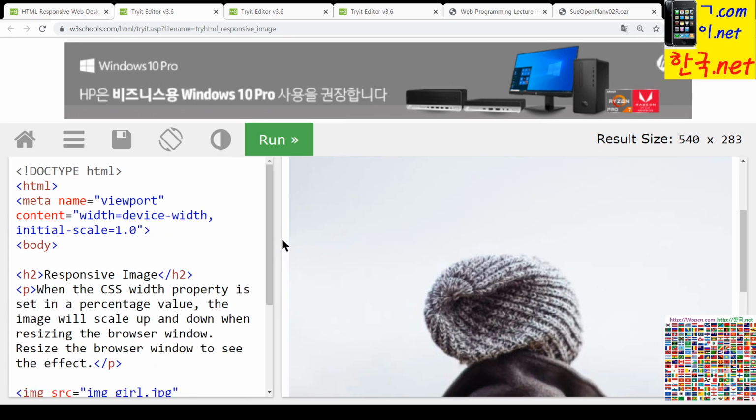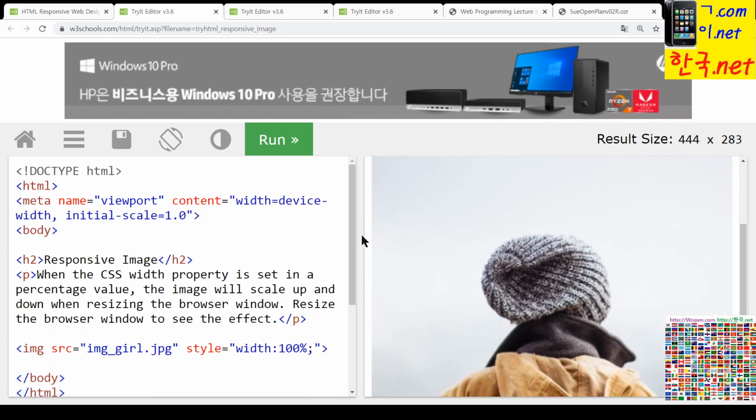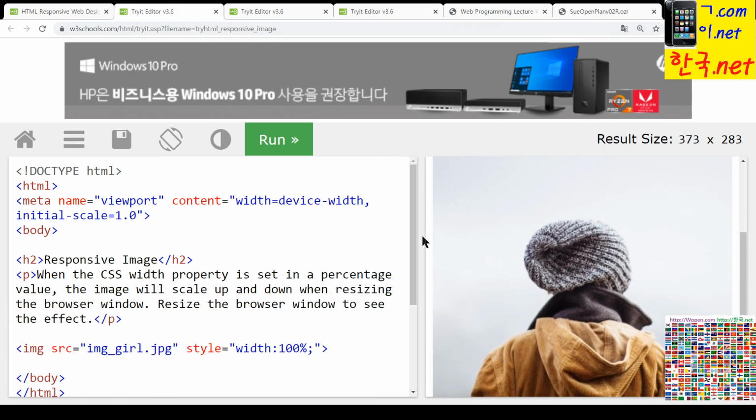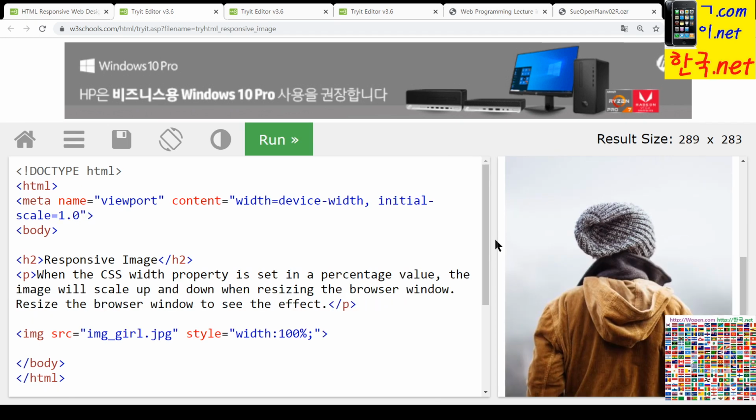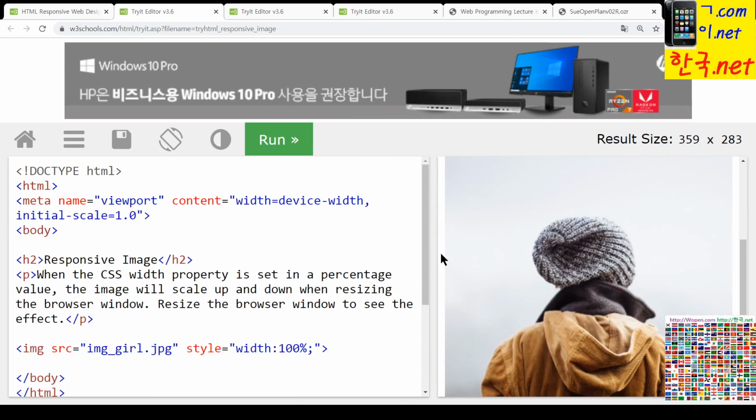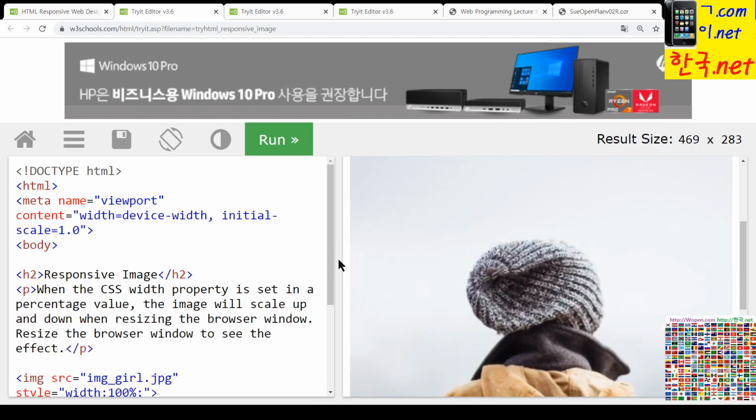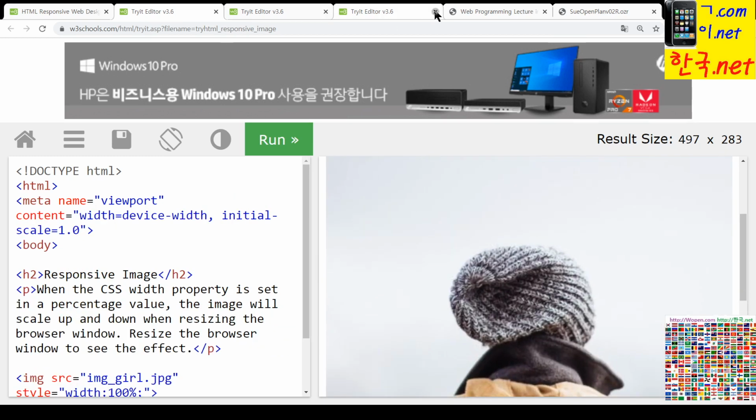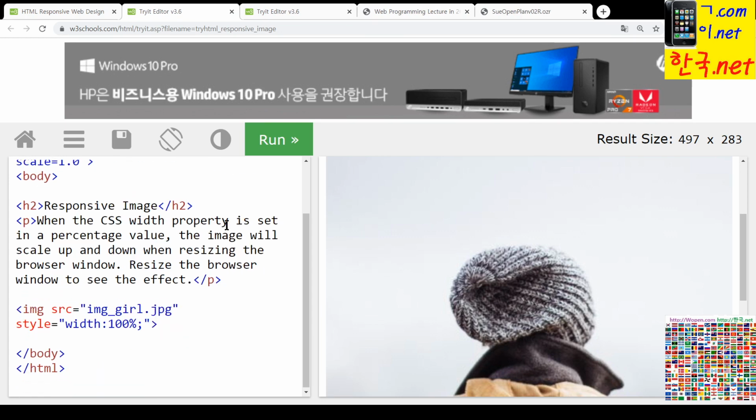If that is being shrunk like this, it is reduced automatically like that. That is called responsive web design. Here, a responsive image. Here we are using this with 100%.